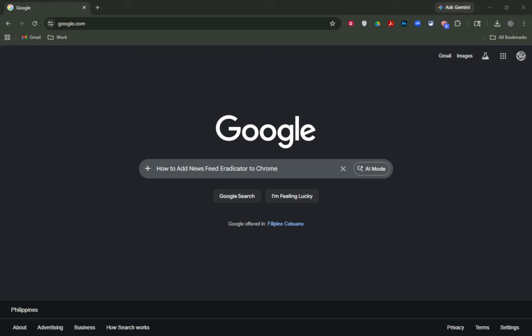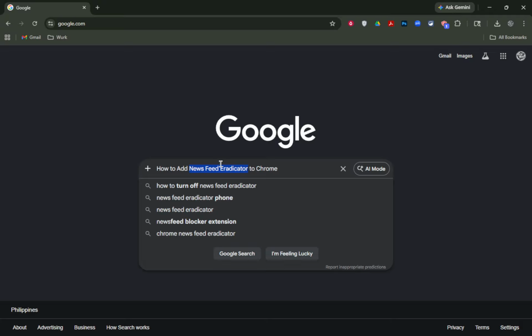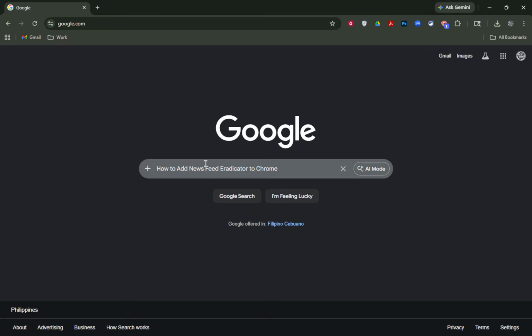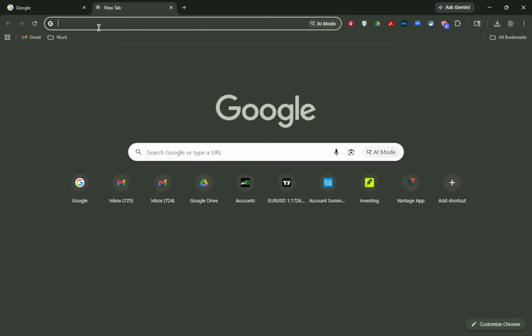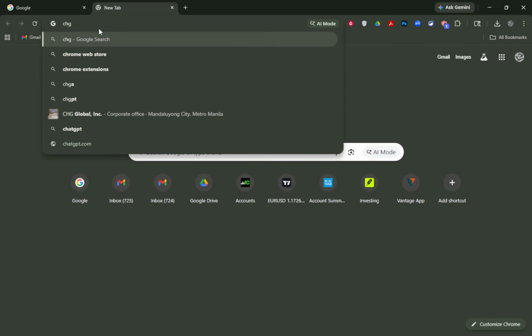In today's video, I'm going to teach you how to add Newsfeed Eradicator to Chrome. If you've ever opened a social site just to check one thing and ended up scrolling for minutes, this extension helps you stay focused by hiding distracting news feeds while keeping the rest of the site usable. The process is quick, and I'll walk you through it clearly from start to finish.